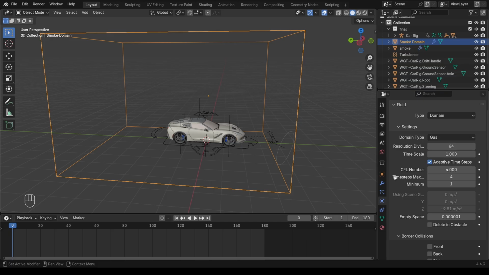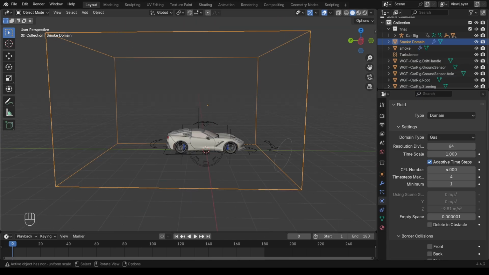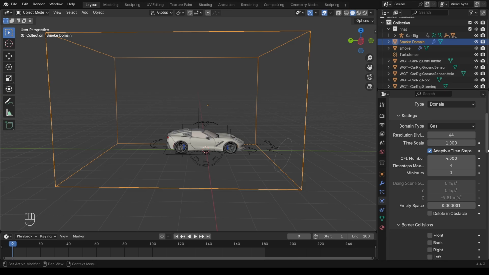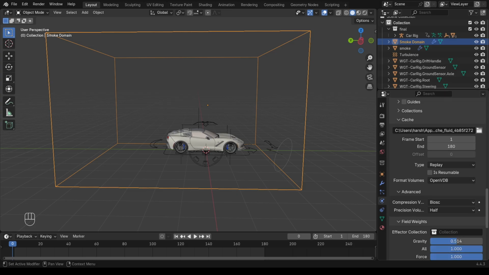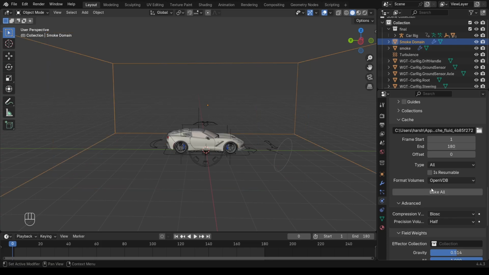Now let's move on to the shading and rendering. Also, one thing I forgot to mention, let's bake the simulation. Select the domain, go to Physics Properties, and set the resolution. You can increase it to 128 or even 264, but for this tutorial, I'll keep it at 64. Scroll down to the cache section, set the cache type to All, and then hit Bake.